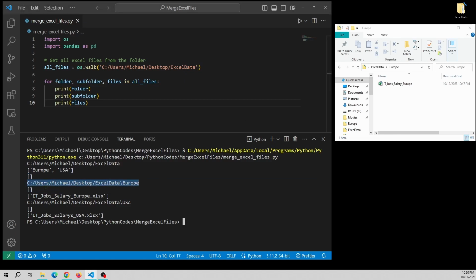In the second loop of the for loop, we get the analogous information, but in this case for the subfolder Europe. Because there are no other folders inside the Europe folder, we get an empty list for the subfolders. However, we get an entry in the file list. It is the file name of the Excel file inside our Europe folder. In the third loop of the for loop, the outputs are similar. The list of the subfolders is empty, but again an entry in the files list is available. In this case, it is the name of the Excel file inside the USA folder. Okay, with this knowledge in hand, we should be able to extract all Excel files from our Excel data folder. Before we continue, let's remove the print commands.